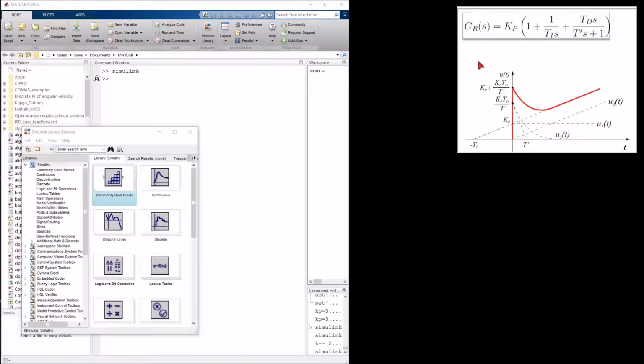And this is the well-known response of the PID controller to the step input signal. So we have actually the proportional part in the response, the integral part, and the derivative part, and this red curve is the sum of all three parts.